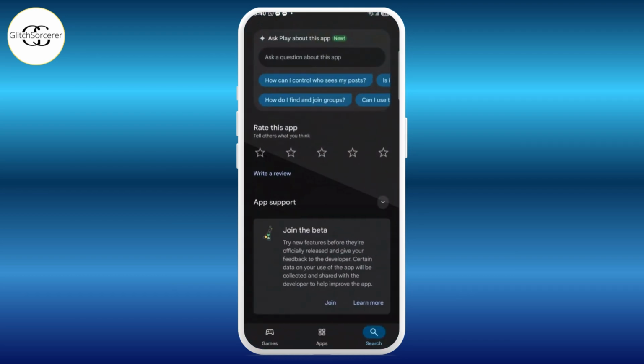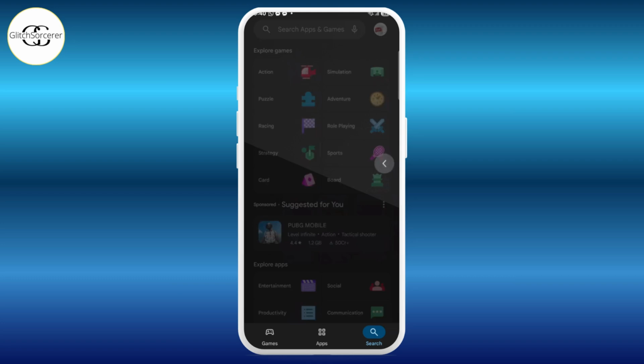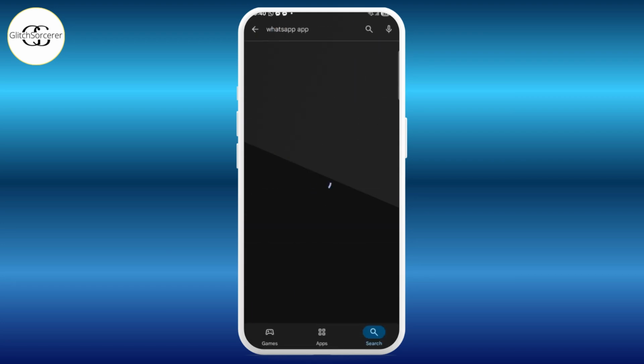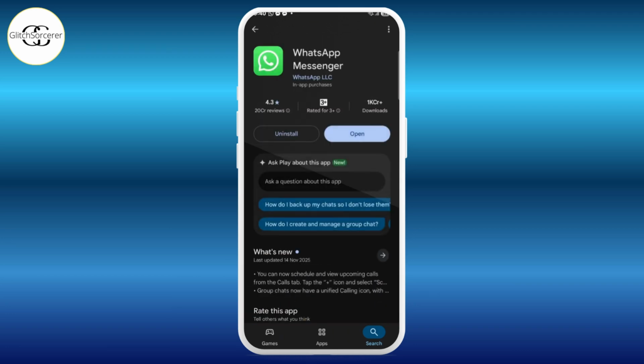Also, make sure to check for any updates that may be available for WhatsApp. If you see an update option, click on it to update the app.